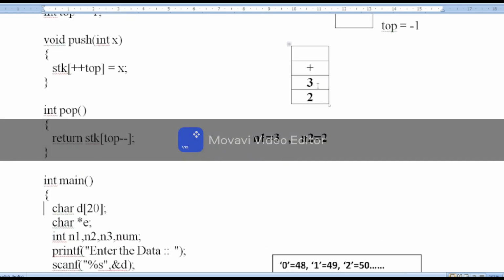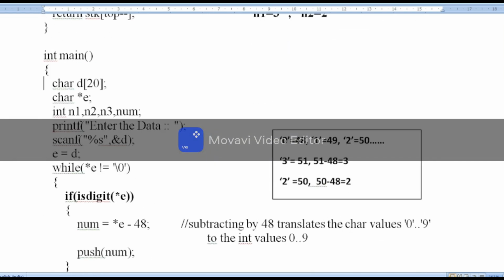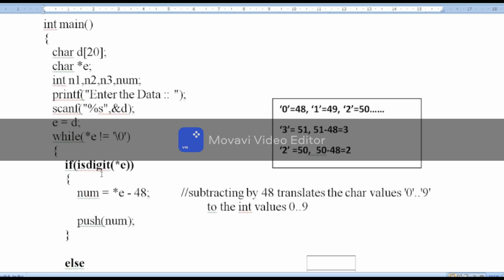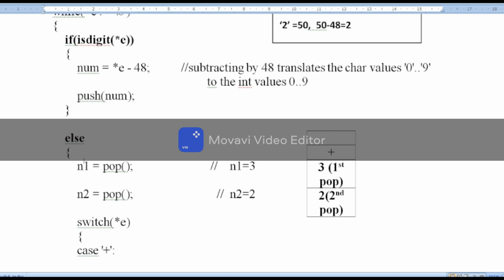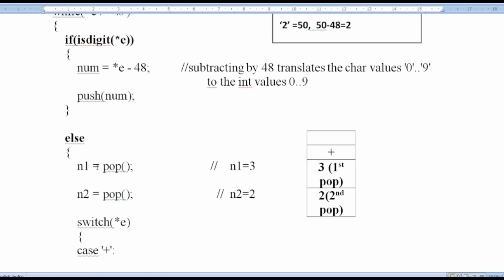So next element 3 is pushed into the stack. Next element, what is the next element? Next element is plus. So the plus element is not a digit, so the else part will be executed. When the operator comes, automatically that topmost element will be popped. So first element will be popped.